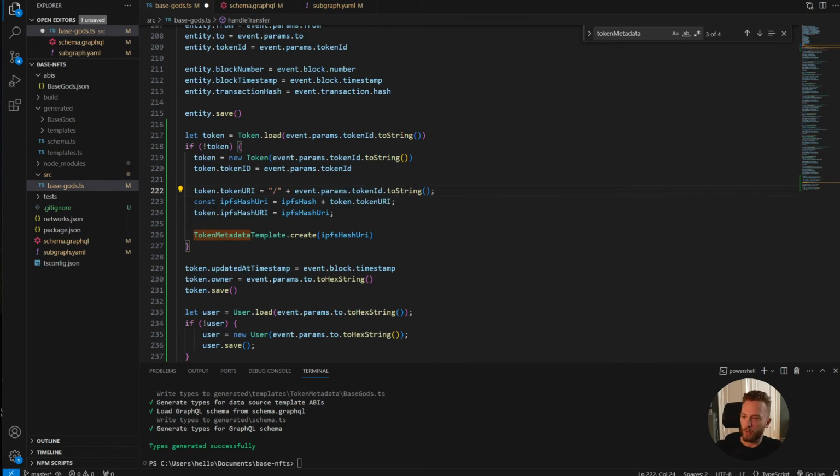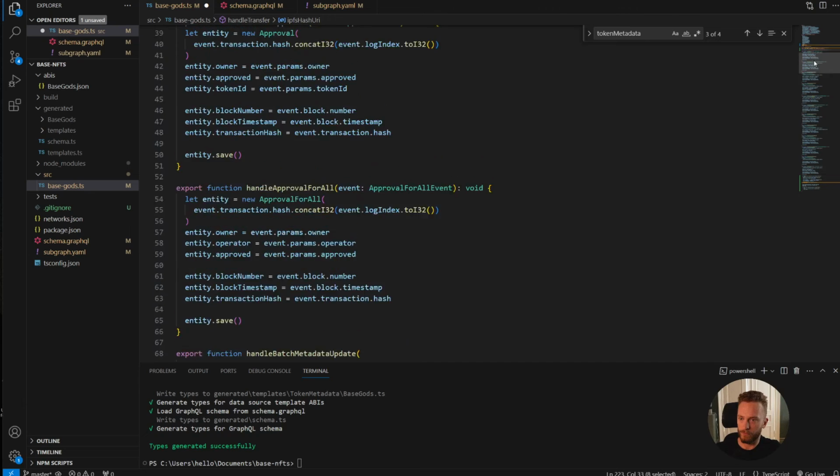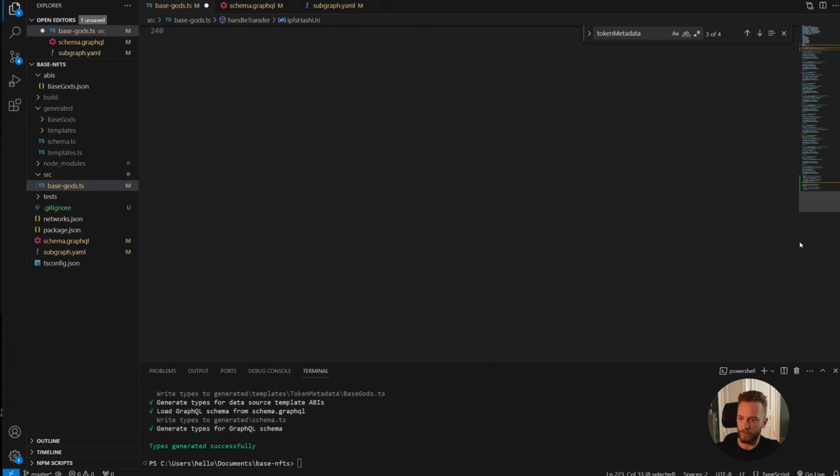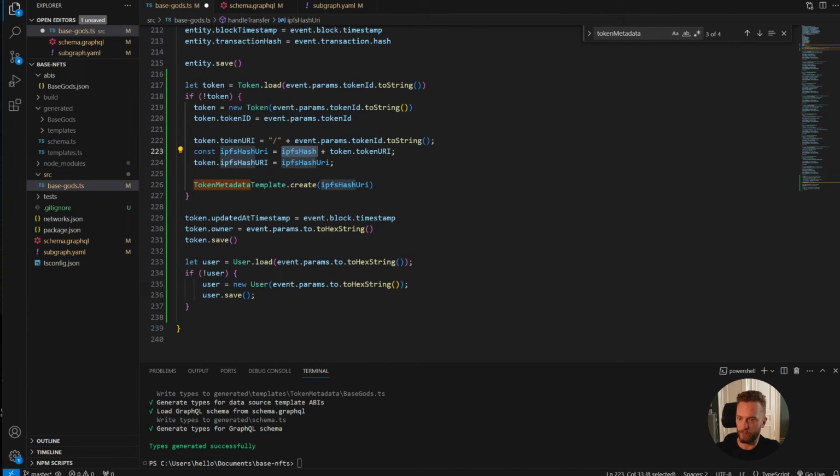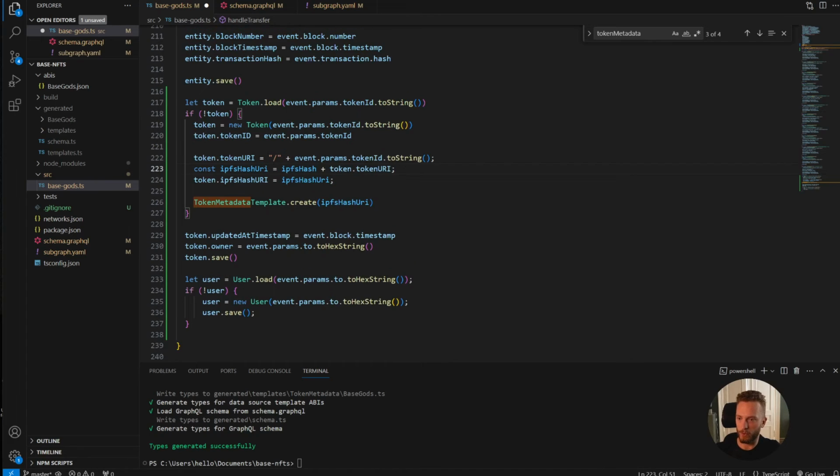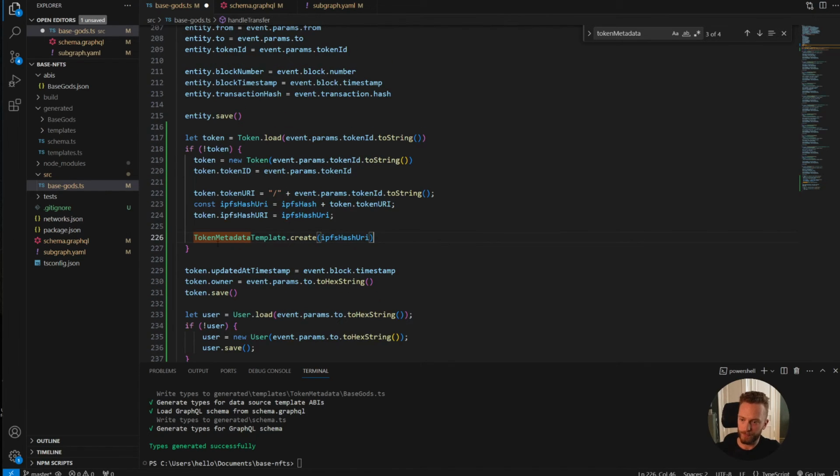And then we're going to get the full IPFS hash URI. That would be the IPFS hash that we set at the top up here, plus this token URI. And that will form the full URI that we need. We'll also set that in the token. And then we will do token metadata template dot create with the full IPFS hash URI.